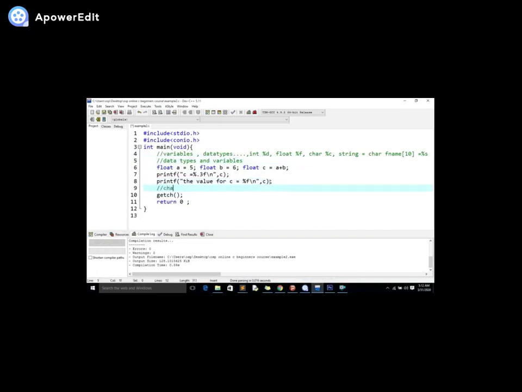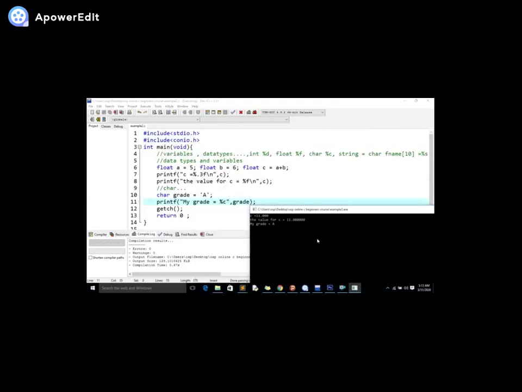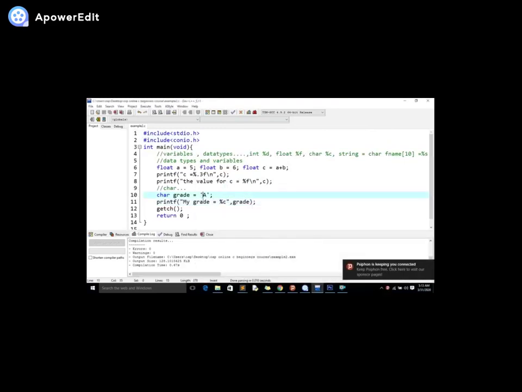How about dealing with char, a single variable character? For instance, if I say char grade, and I simply say grade equals, whenever you're using single characters, please remember you can always specify it with single quotes. For instance, if I simply say my grade equals %c, that implies, in simple terms, I'm talking about one single character. So the program is going to look through that and cross-check what I have, and then give me: my grade is A.